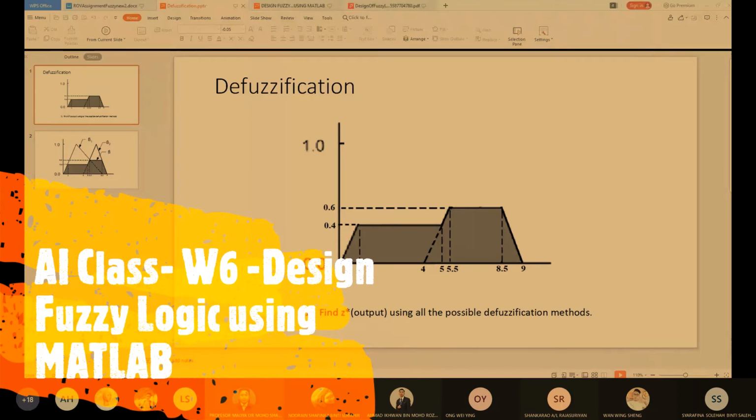We have the max, the weighted average, the min-max, and the center of gravity, which we sometimes call the centroid. We have 4 techniques to solve defuzzification, that means to convert from a fuzzy set to the actual value. So in defuzzification, we have to find the last output from this universe of discourse.